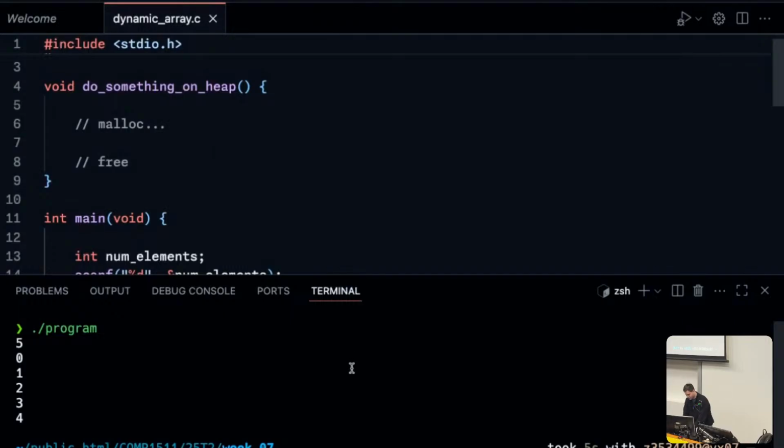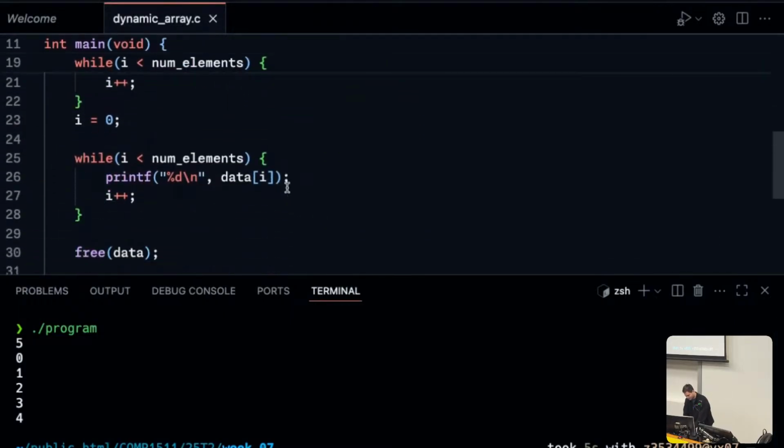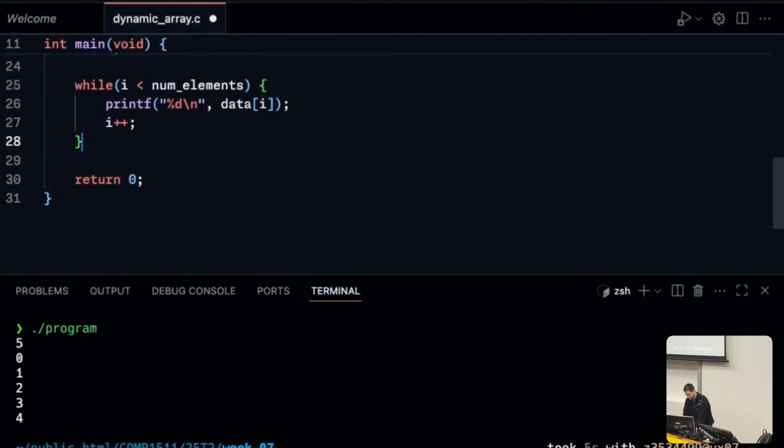So let's say I've got this program that doesn't free data. Then I compile it like normal. Dynamic array, out to program. Okay, so let's have a look. Do you all see this? Sometimes it gets cut off.